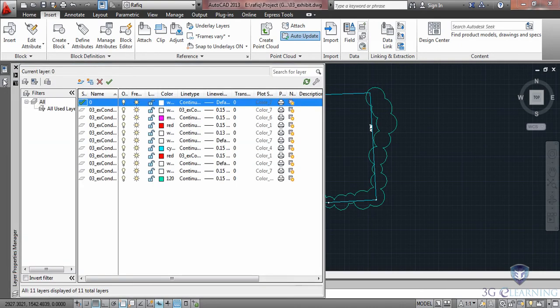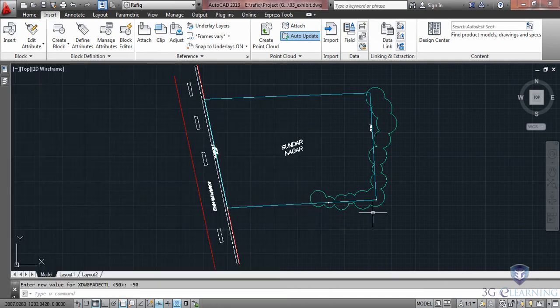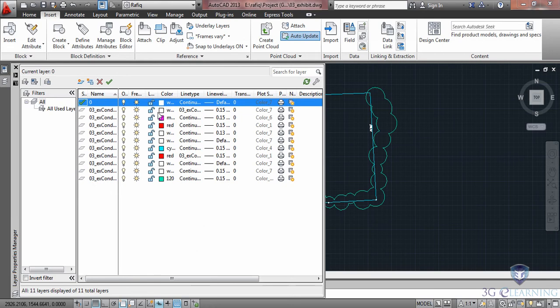Let's open up the Layer Properties Manager and take a look at the layers. As you can see, all of the referenced layers have come along for the ride, and each reference layer uses the file name as a prefix. Let's move out for a second. Even though I can't edit this geometry from here, since all of the layers are in this drawing, I can turn things on and off.